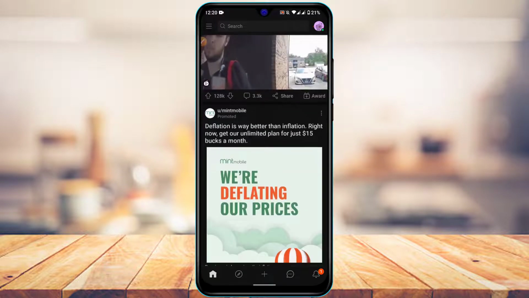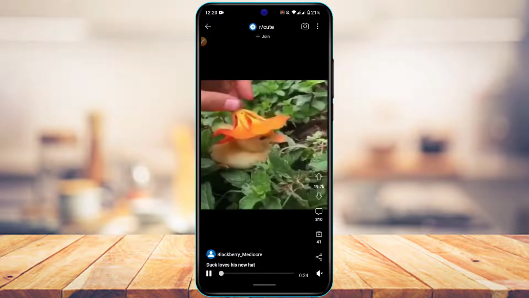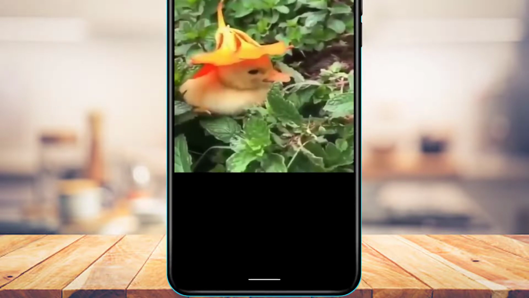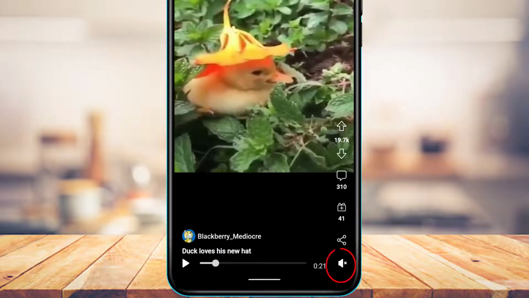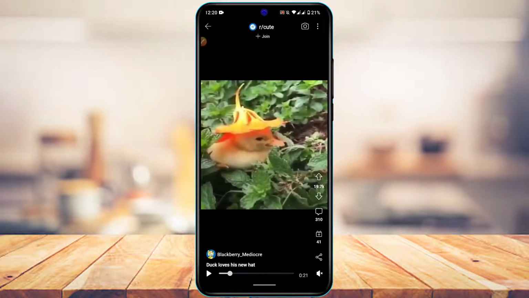Let's say that I open and simply select any of these videos right over here. Once you select the video, at the bottom of the screen you will simply be able to see this volume icon right over here. You can simply tap on this volume icon in order to enable or mute it. If it shows crossed, then this means that this volume icon is currently crossed out, and if it shows this, then it also means that the volume icon is currently working.